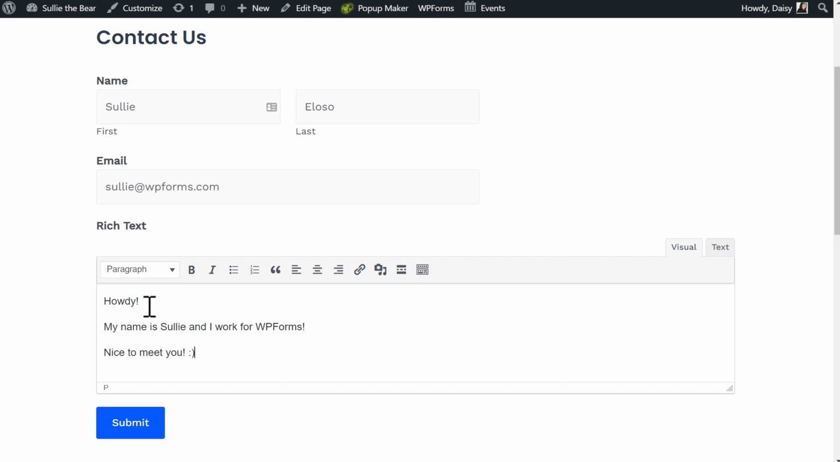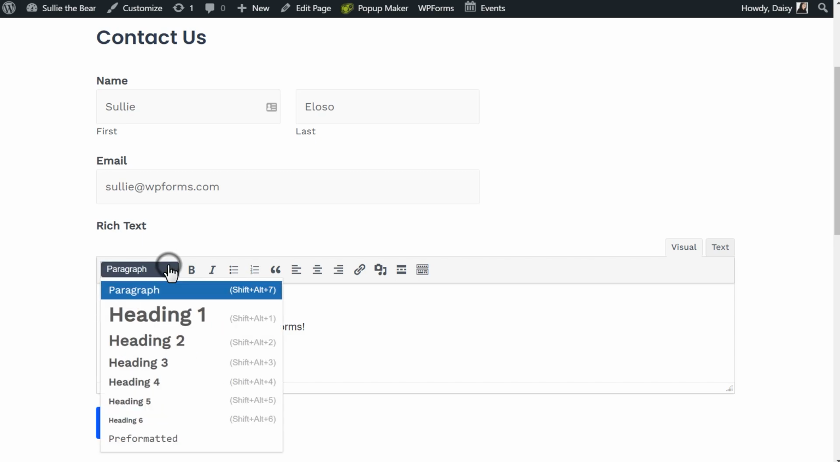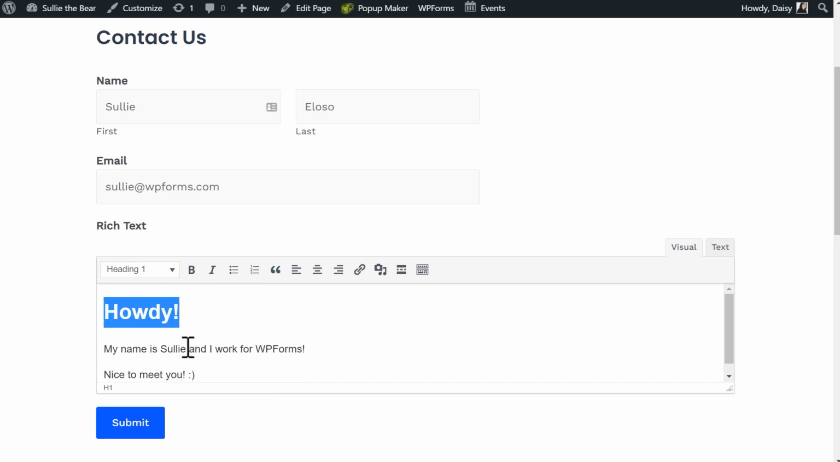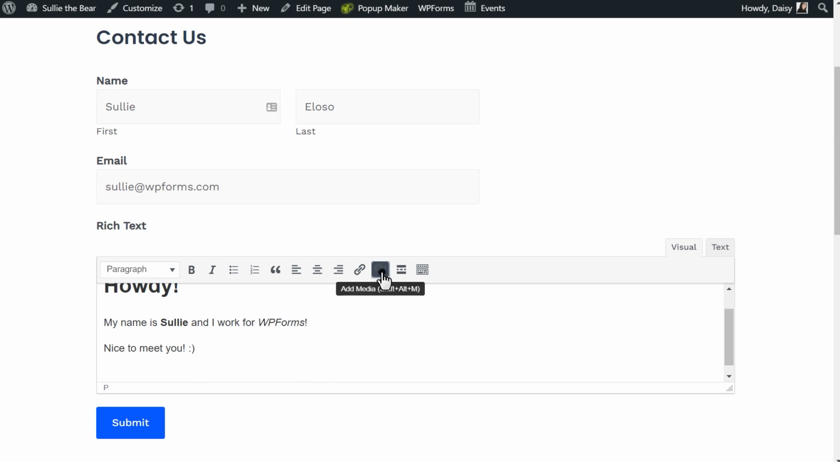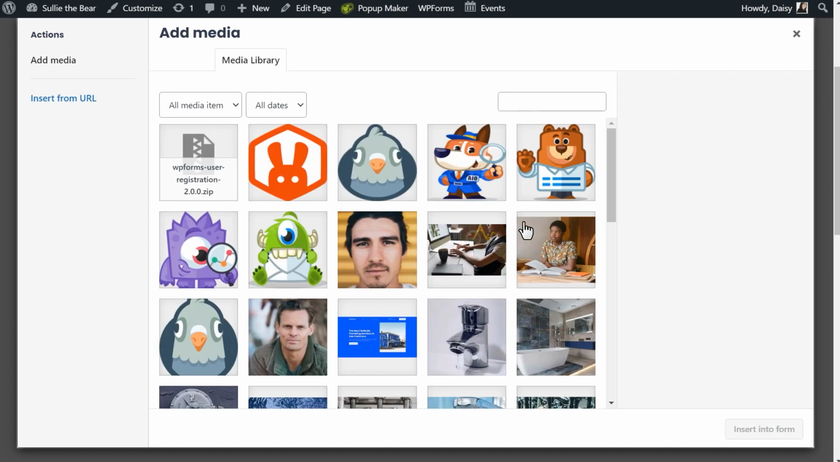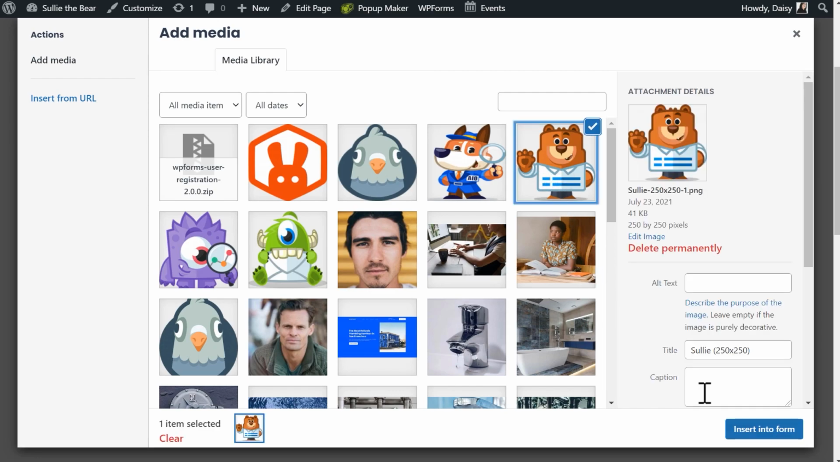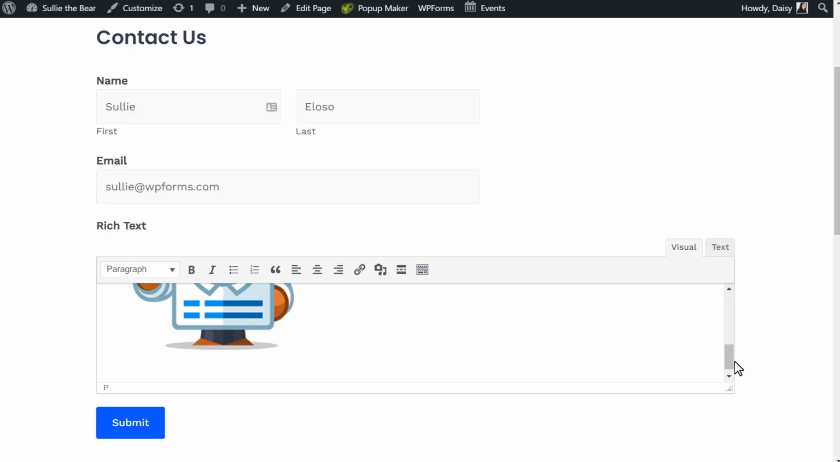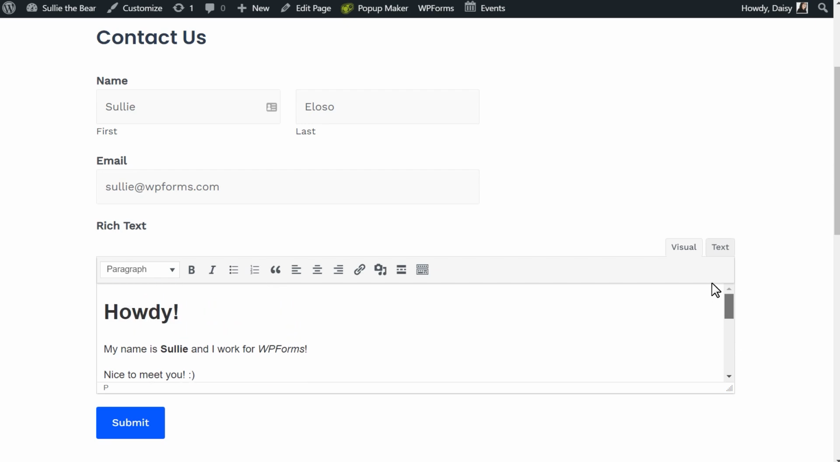When using a rich text field, users will be able to add their text and format it as they see fit, with the ability to create headers of different sizes, bold or italicized characters, create bullet or numbered lists, add quotes, change the alignment of their text, insert links, and more. The rich text field allows users to upload and insert images into this field so they can be submitted along with the rest of their form information.